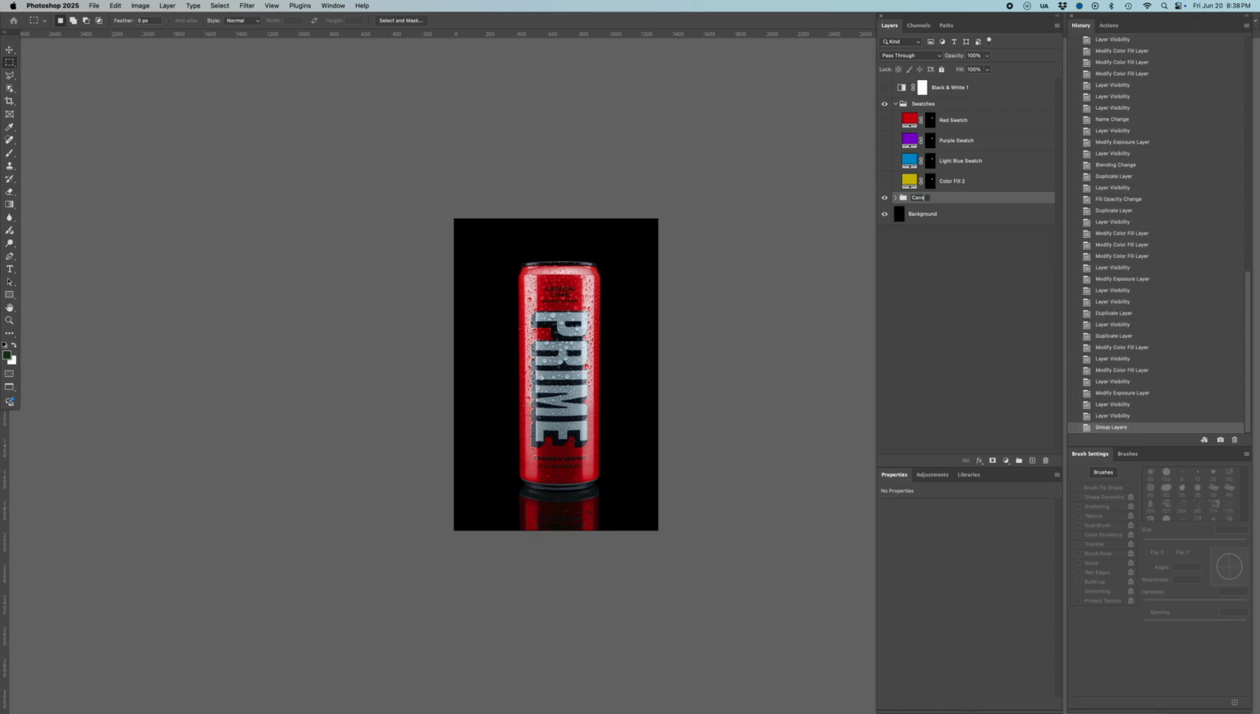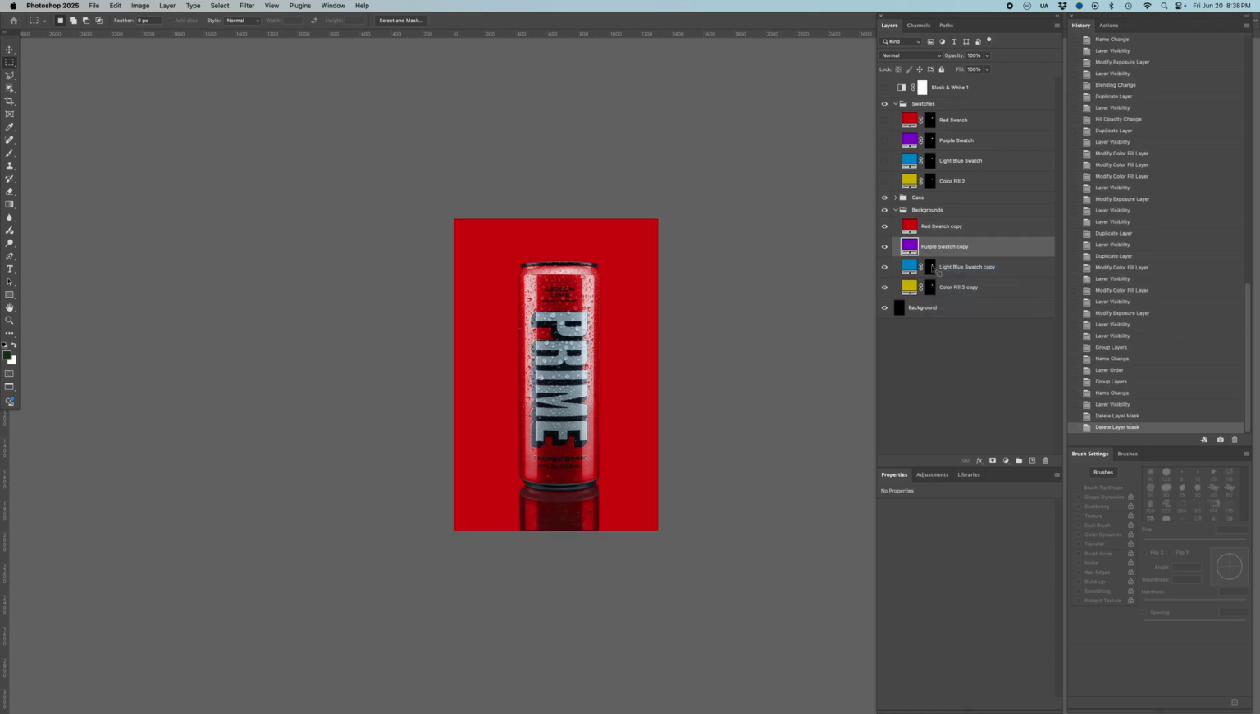All right, let's group all the cans together in a master cans folder and stay organized here. Our swatches, we're just going to pull down below, make a duplicate of that, and I'm going to call this backgrounds because we're going to just play around a little bit now and kind of match the backgrounds to the various color cans. And I'm going to go ahead and get rid of the layer masks on all of these because we don't need them. There we go. Now let's just hide those.